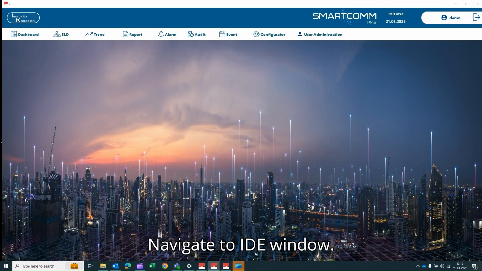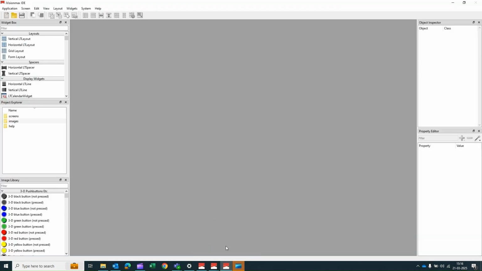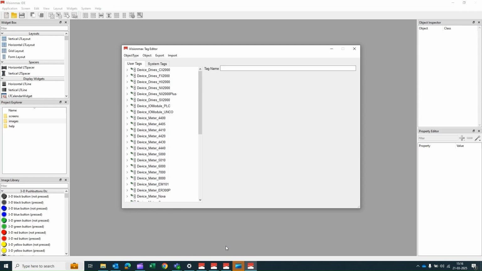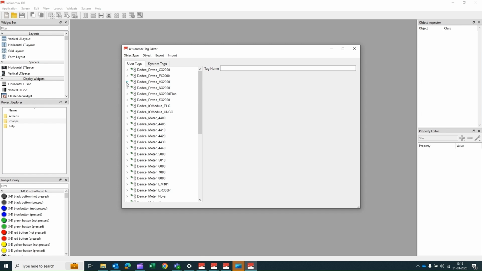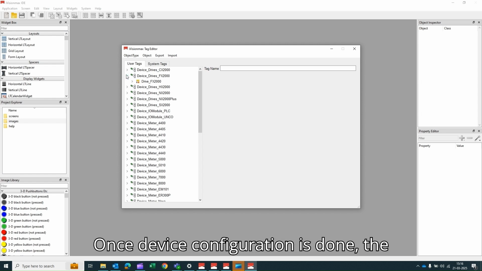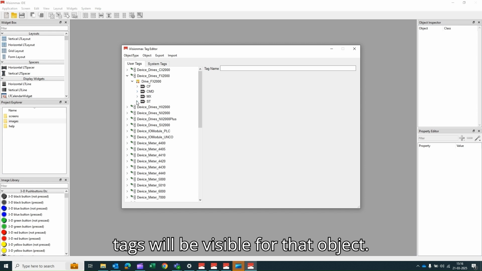Navigate to IDE window. Open Tag Editor using shortcut Ctrl+T. Once device configuration is done, the tags will be visible for that object.